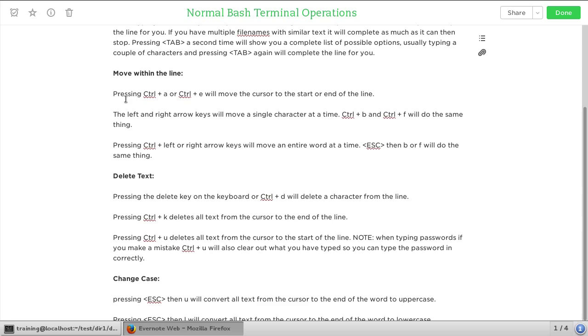To move within the line, you can press Control A to go to the beginning of the line or Control E to move to the end of the line. The left and right arrow keys will move a single character at a time, but you can also use Control B or Control F to do the same thing. Pressing Control, the left arrow key will move an entire word at a time. Control, right arrow key will move right an entire word at a time.